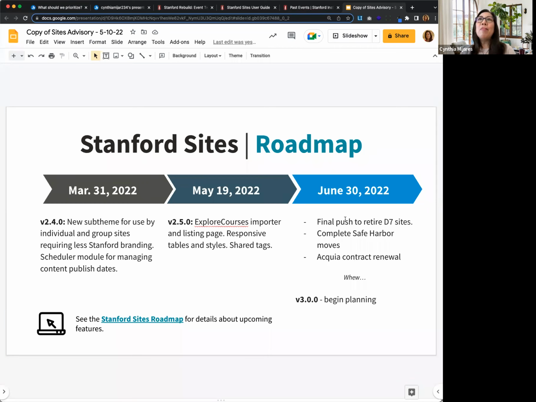And then also our big push, June 30th, which is also here. For many of the Stanford folks on here, you've probably been seeing emails about retiring your D7 site and moving off of that to the D9 platform. So just wanted to call that out again.